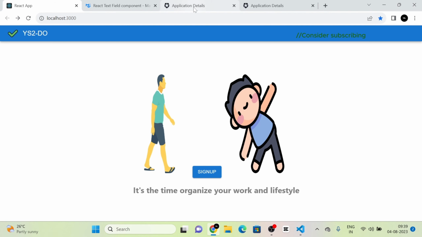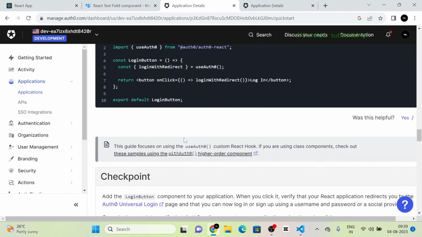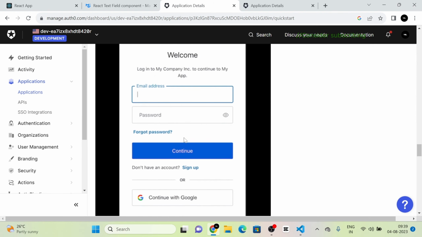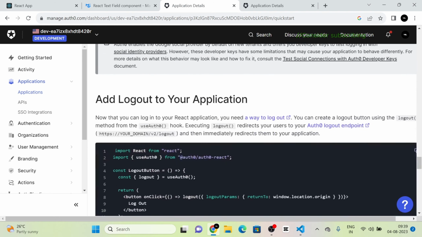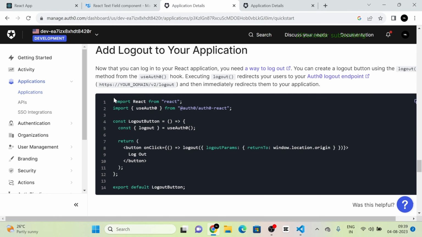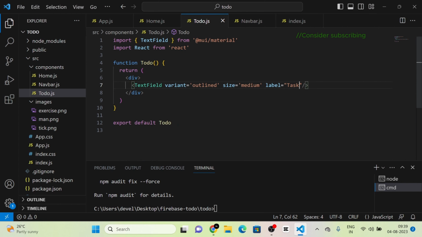So next I'm going to the auth0 section, and after login, you can see that there is a section. This is the pop-up UI of login. When we move downward, you can see that there is a section for logout. We have to use a button for logout also. So I'm going to use a button in the ToDo component.